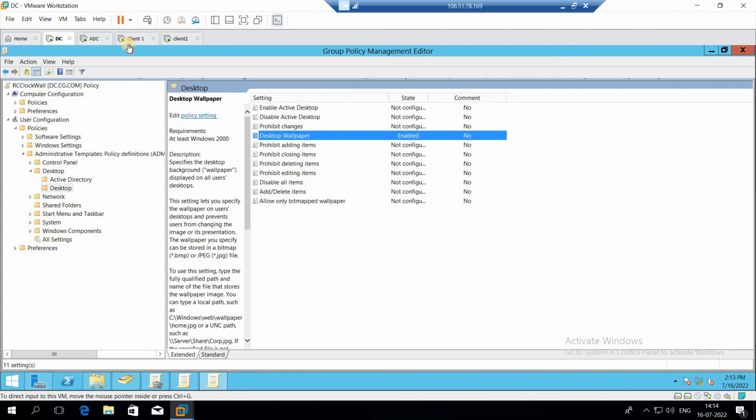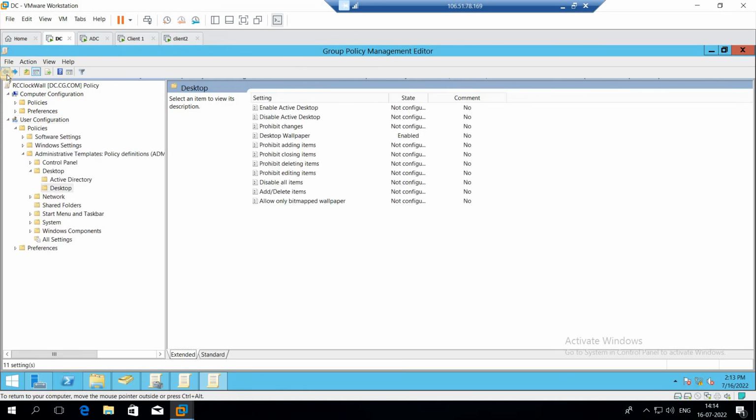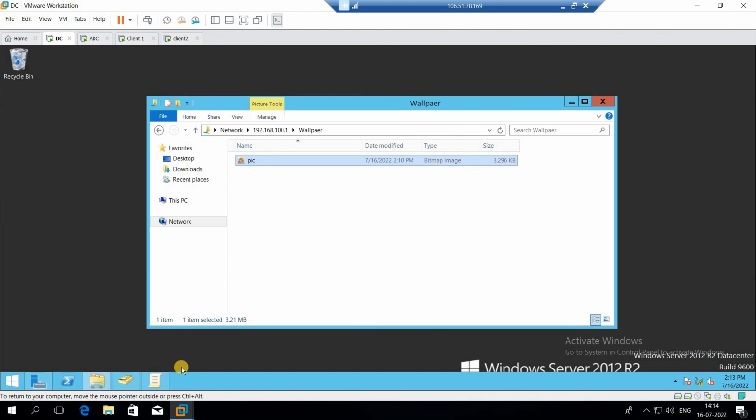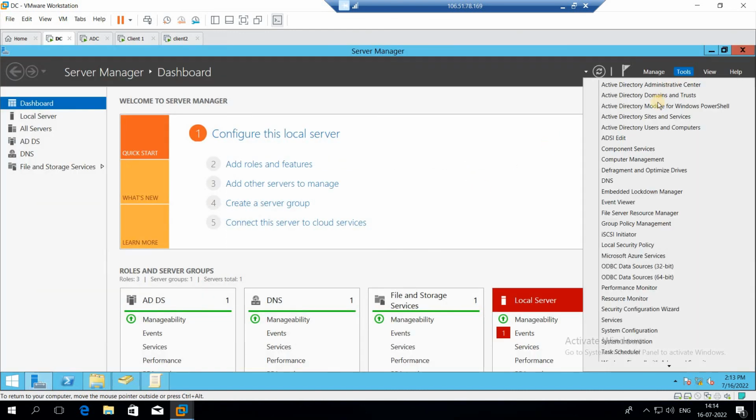So now, in order to verify this, we will first verify it on the server system itself, that is, whether all these actions that we have just performed are enabled or not. So we will close this window, and we will go to Server Manager, and go to Tools. We are verifying this on the server itself first, and then we will verify it on the user machines.